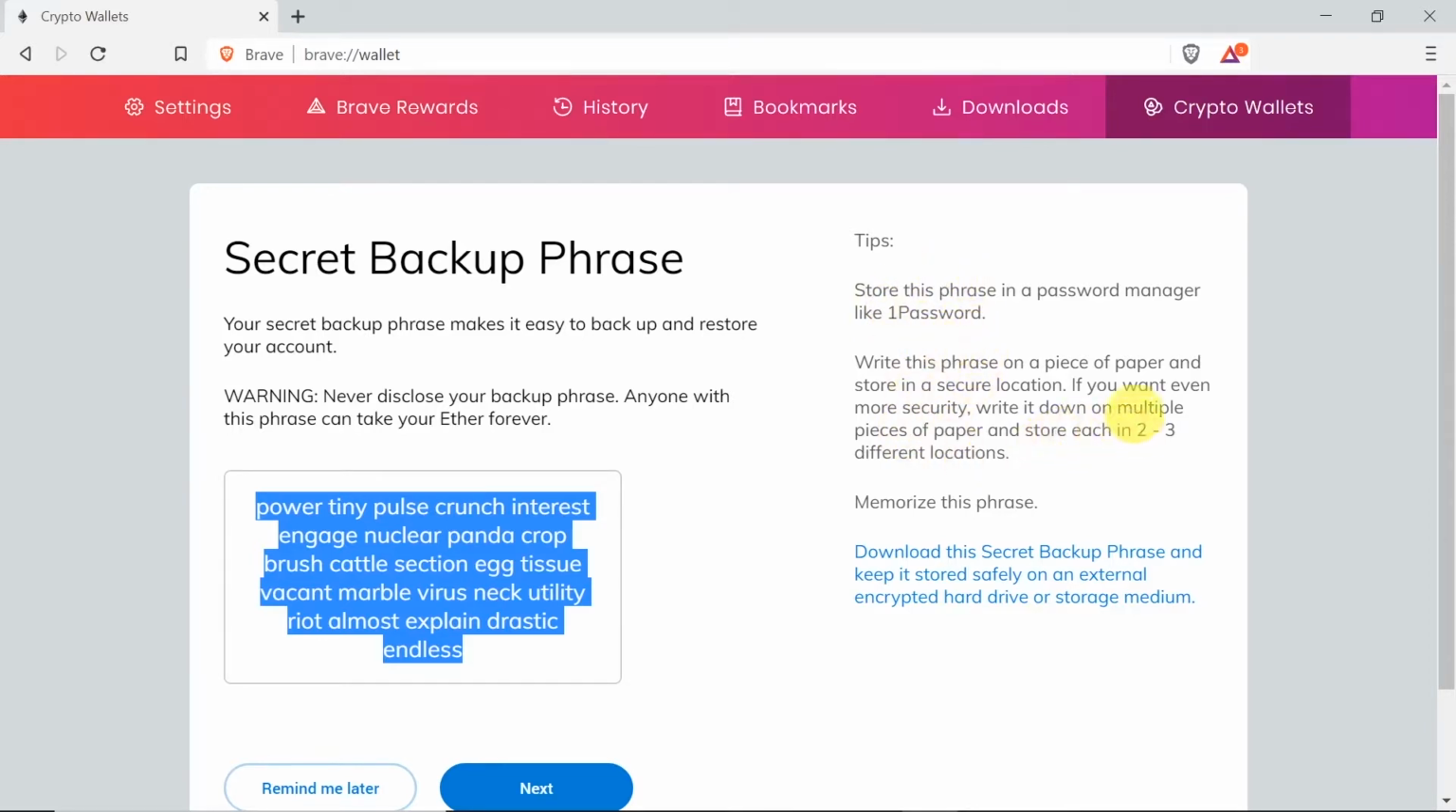On the right side, you have some tips. For example, you can store this in a password manager like 1Password, or you can write this phrase on a piece of paper, store it in secure locations, 2, 3, or 4 secure locations, or you could also memorize this phrase, or simply download it to your computer.